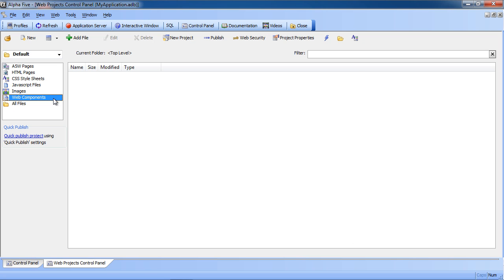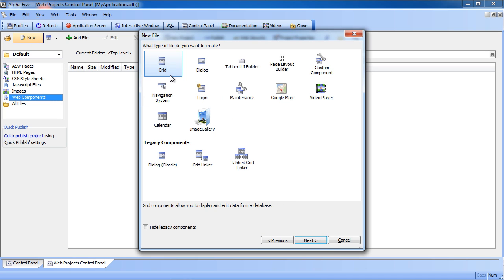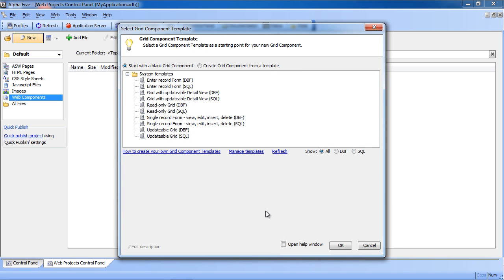So we're going to choose Web Components. We'll click the New button. We'll click Next because Web Component is already selected. And Grid is already selected, so we can click Next again. Now here we are at the Select Grid Component template page.